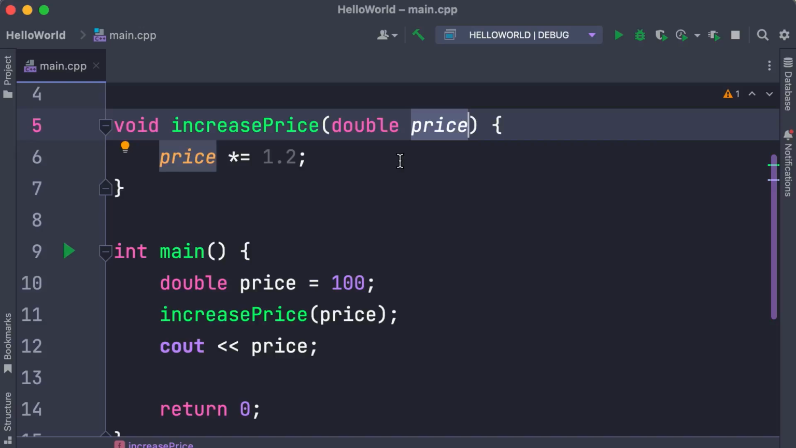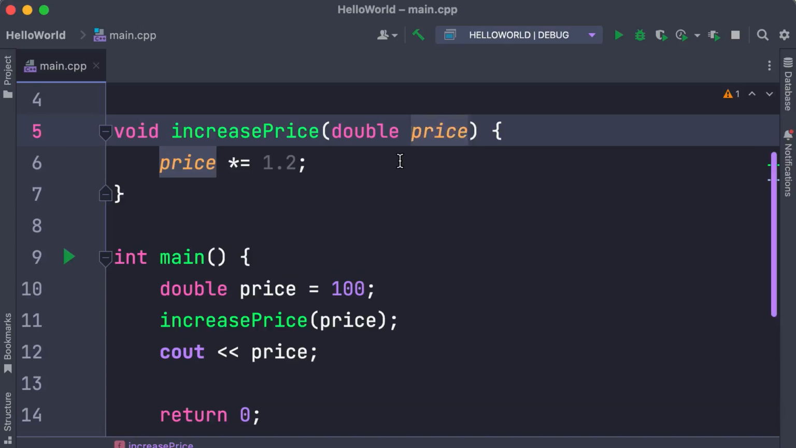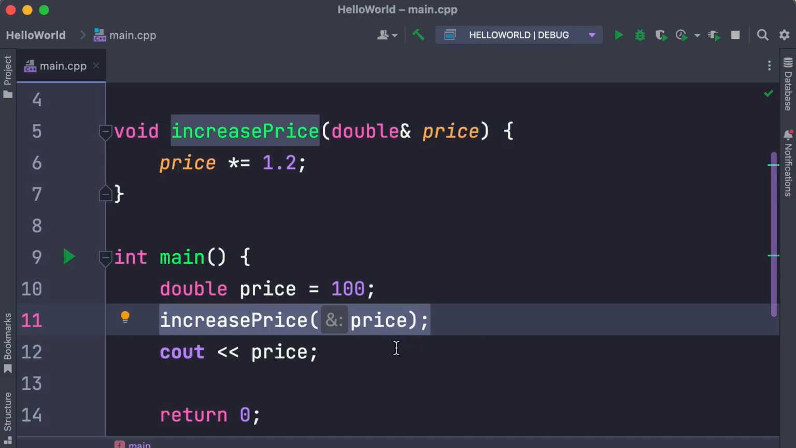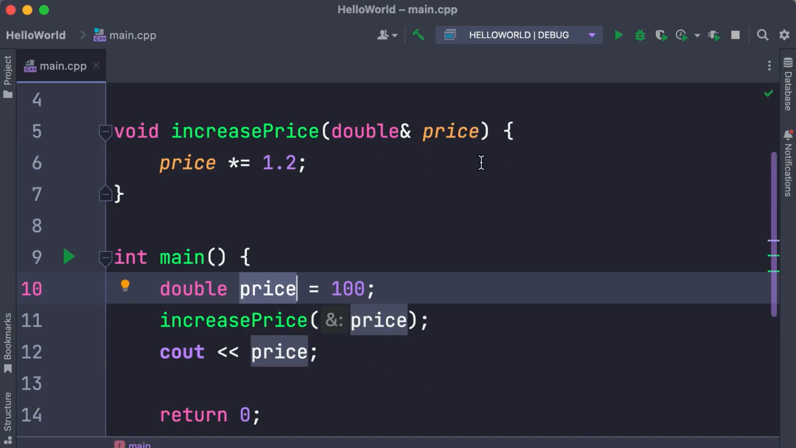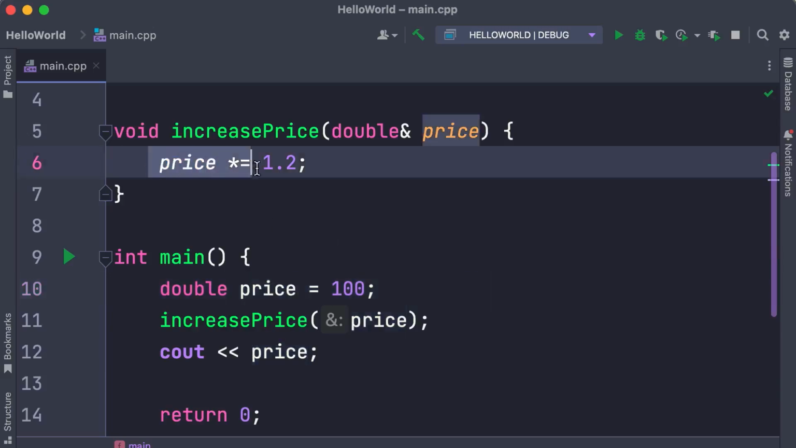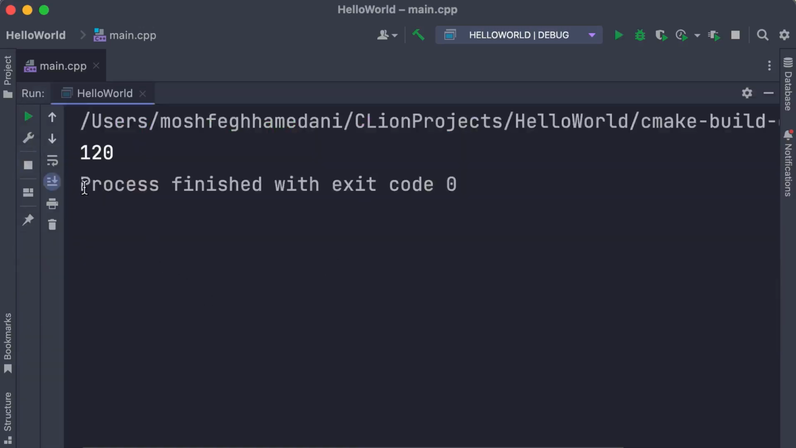Now, in the first part of the course, we solved this problem using a reference parameter. So the only change we have to make to this code is adding an ampersand right here. With this, we're declaring a reference parameter. So when we call this function and pass the price, no copy is taken. Instead, a reference to this variable is passed to the target function. So in this function, we can access the price variable that we have declared over here. And any changes we make to this variable in this function are going to be visible outside of this function. So now when we run our program, we see 120.